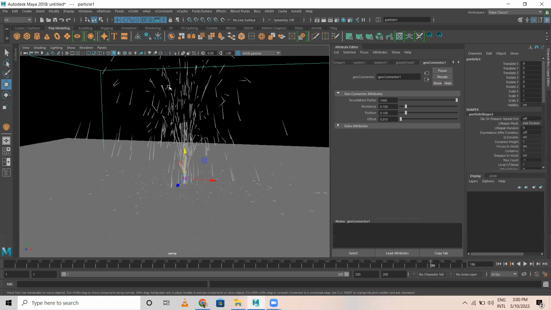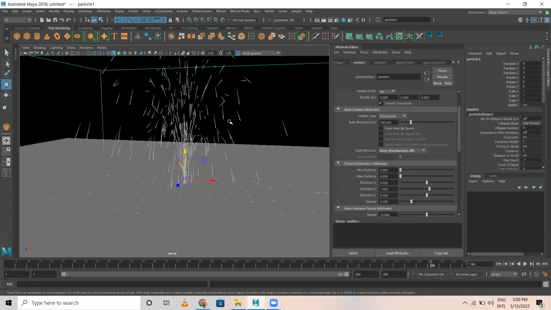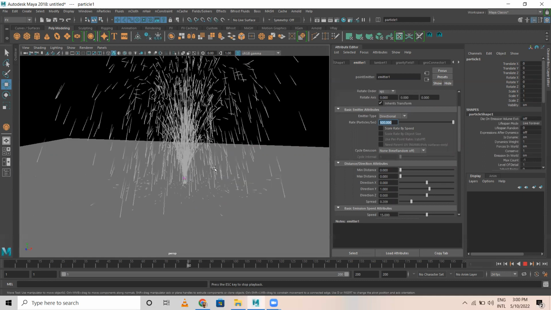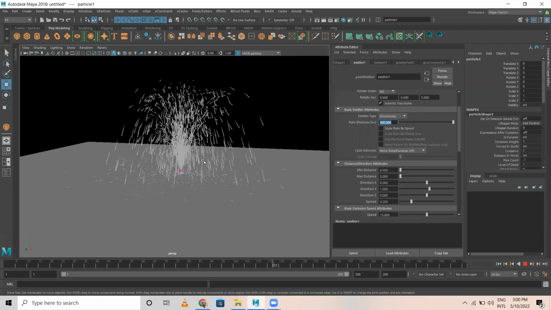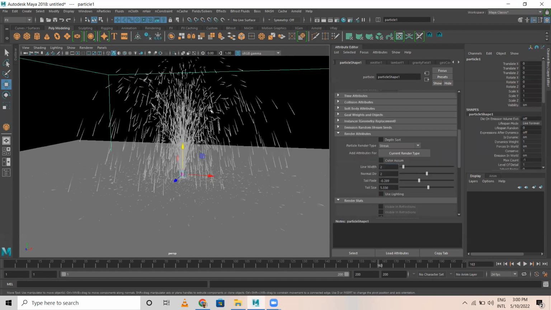Now coming to the number of particles. Now I select the emitter. Currently 100 particles are emitting per second. What if I make 500 particles emit per second? Oh, this looks amazing. Now see, 500 particles, and all these particles are living forever. So I'll just go to particle shape.